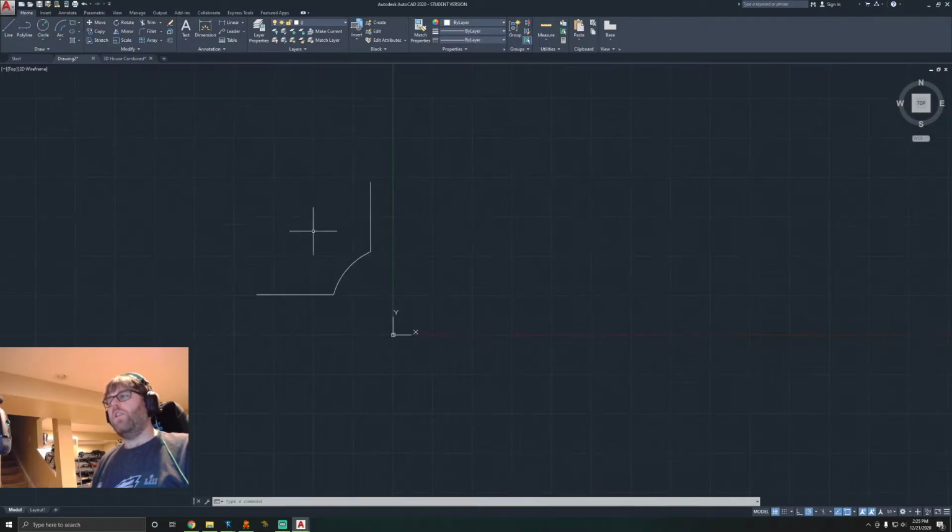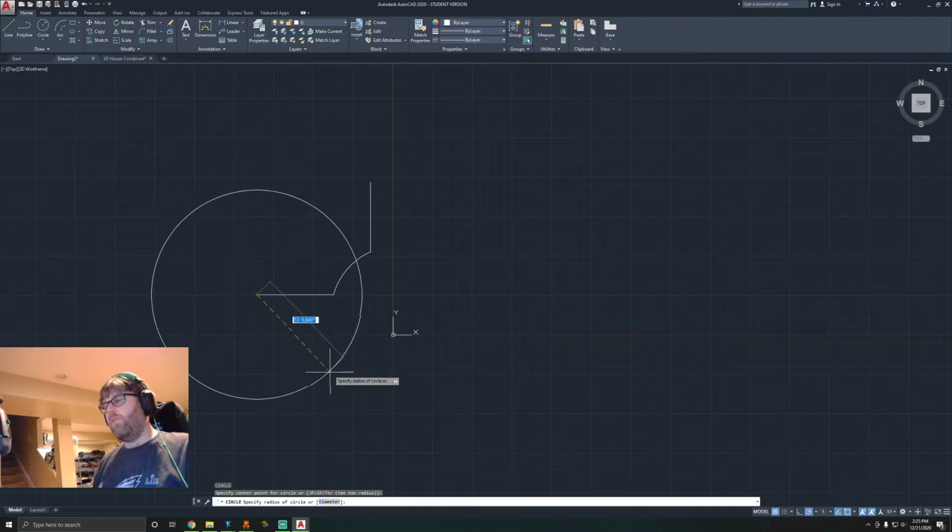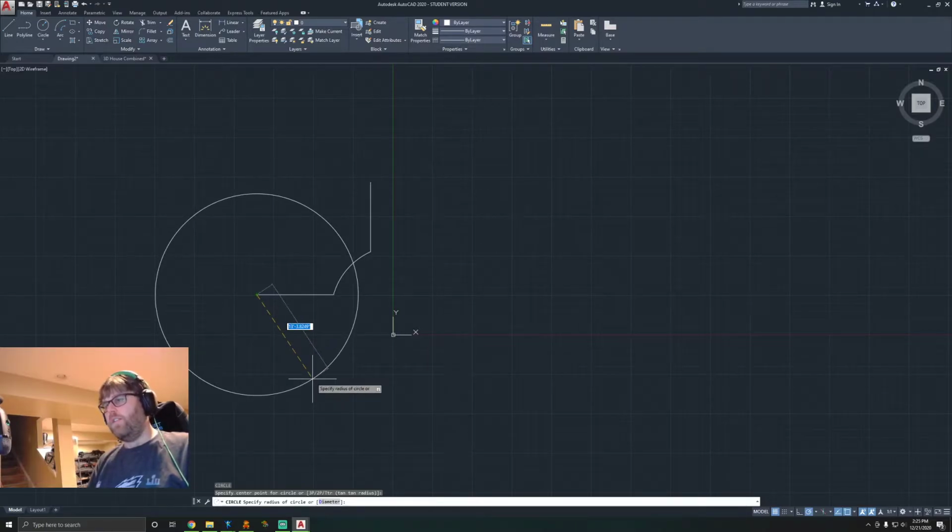Say we wanted to do a circle. That's up here. You have a couple of different ways of drawing a circle. Center radius, center diameter, so on and so forth. So if you just type in C, enter for circle, you could start creating a circle. I started at that point, and if I know the radius, I could just type it in. Say I typed in 5 feet.